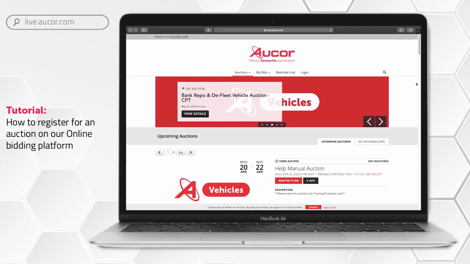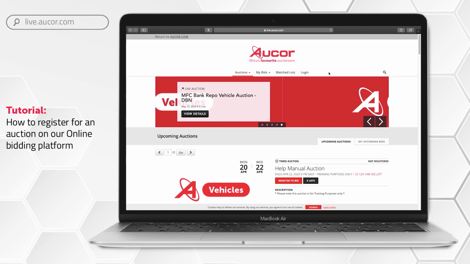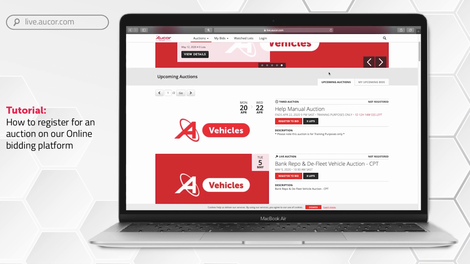It's just as easy to do this on the website. When you go directly to live.aucor.com, you will notice the same set of features and functionality as you currently have on the app. You can also log in again. The website will recognize who you are. You can also look at any bidding you are currently doing, as well as past bids.